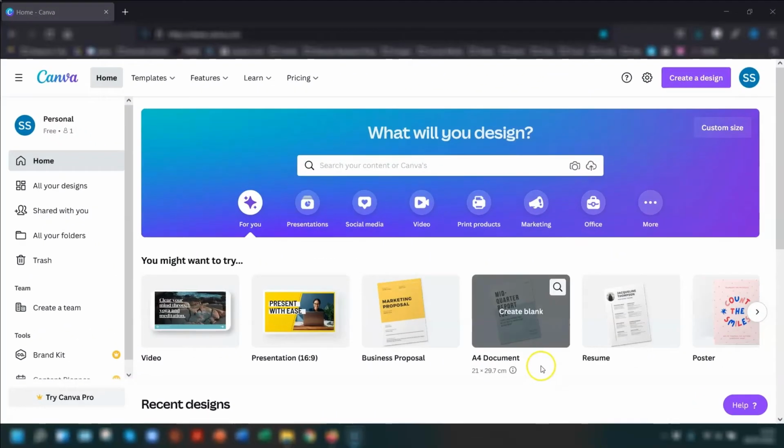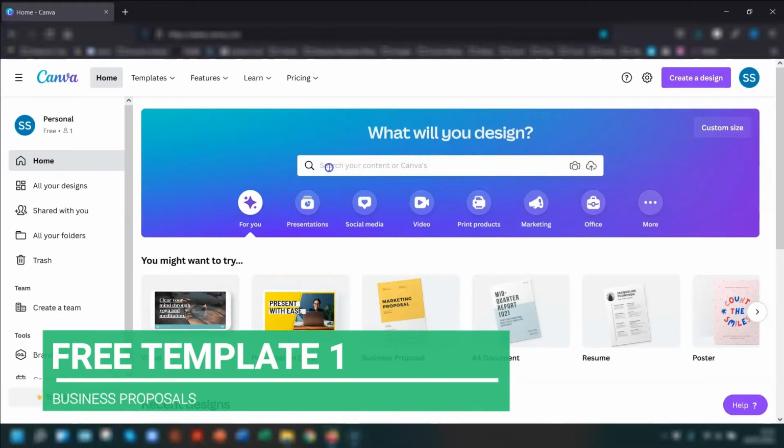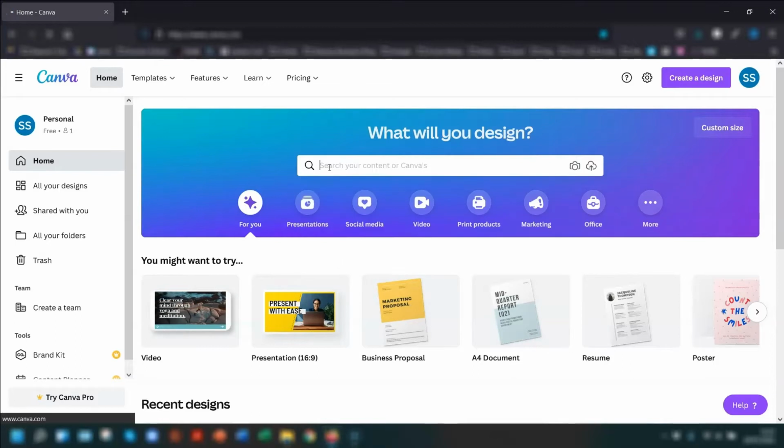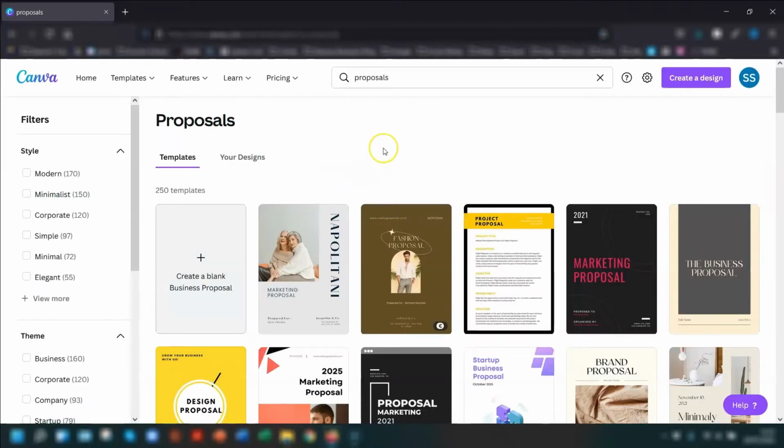So once you're logged into your Canva account, all you need to do is go to the search bar and type in whatever you're looking for. Now, the first template I'm going to show you is a business proposal. So in the search bar, I'm just going to type in proposals. Press return, and these are all your proposals.